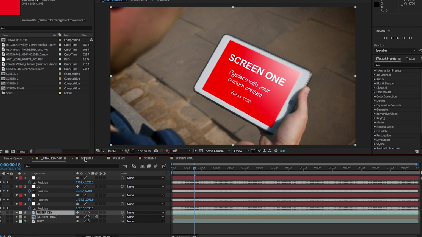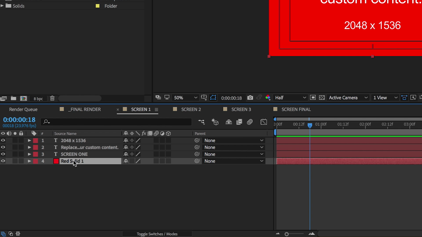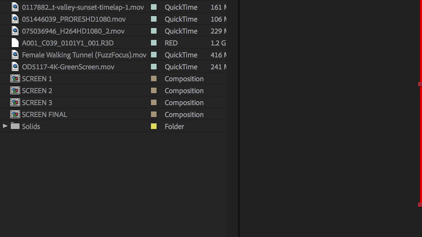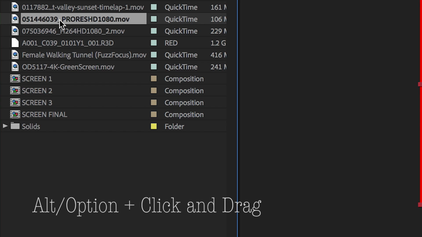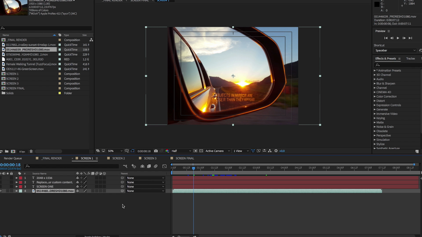If you want to quickly replace a layer with another file, you can do it with a quick hold of the Alt or Option key. Select the layer you want to replace in your composition, then select the file you want to replace it with in your project panel. Next, hold Option or Alt and drag the new file right onto the layer in your composition, replacing it with all the same settings.